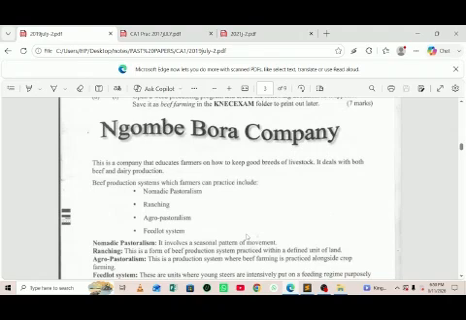Hello everyone and welcome to today's tutorial where we shall look at WordArt in Microsoft Office. And WordArt is a tool that is used to make decorative text.